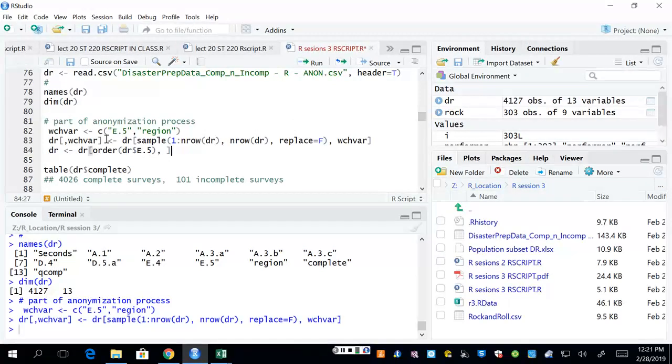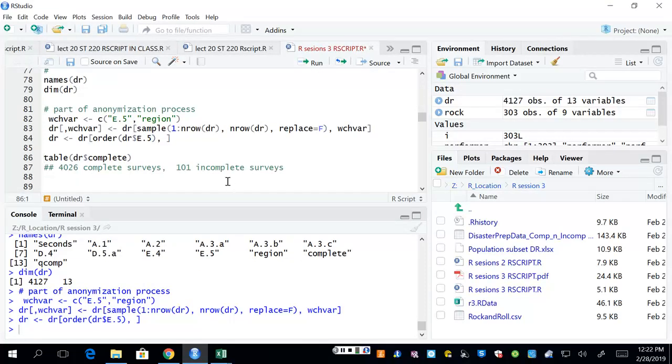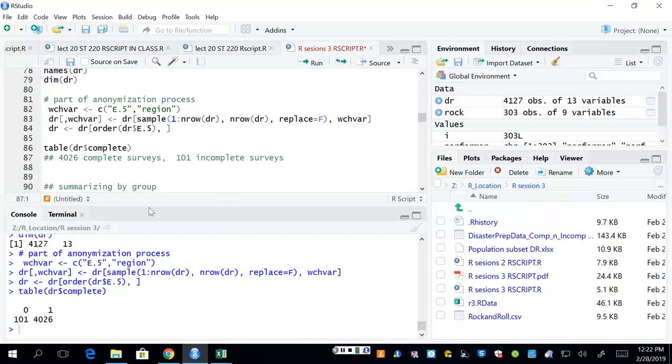I'm going to order the data set by that E5, that VIN variable. You don't really need to do that, but I thought in case we want to look through the data set, we might do that. There's this variable complete. How many complete surveys? 4,026 complete surveys, 101 that were incomplete. So people started the survey, but they didn't get enough questions answered to be included in the analysis.